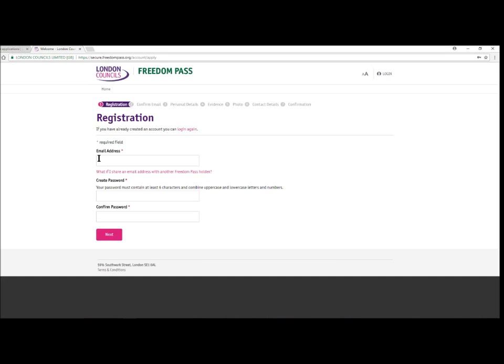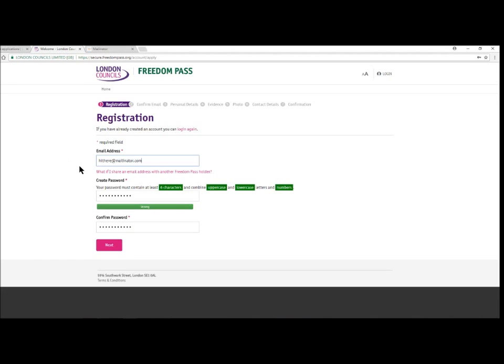So what we're going to do here is a brand new application, so we'll provide an email address in this field here. This has to be an email that you can access, because once you provide an email address and set up a password for your application, an email is going to be sent to you by London Councils instantaneously, and within that email will be a link informing you to please click on it, and then it will open up a brand new window, and your application process will continue from there.